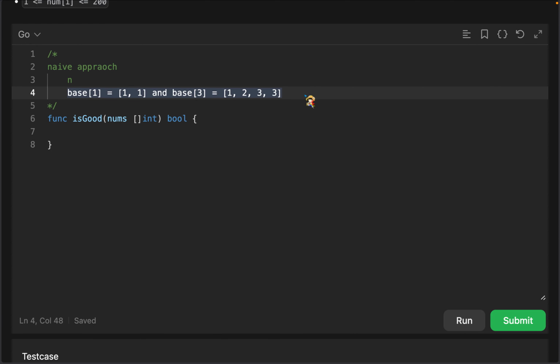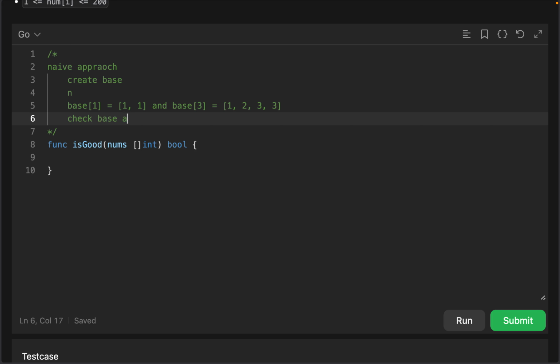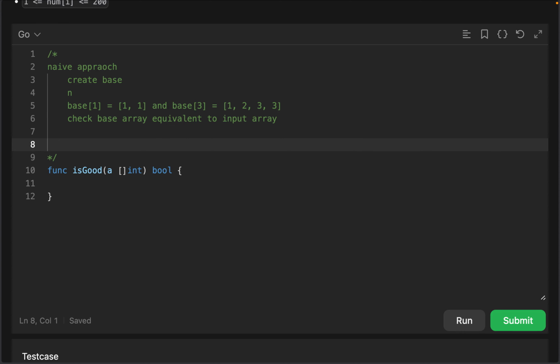And now once I've mentioned that you have to create a base array, things are pretty much simple. You just need to check whether the base array is equal or equivalent to our nums input array. I'll call it A. So do not worry if you don't know Go, I'll not emphasize much upon Go. Just understand the algorithm first. That is more important than any language. So this is a naive approach. There is also one better way, but still not up to the mark.